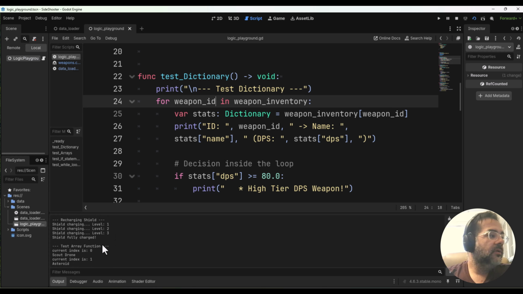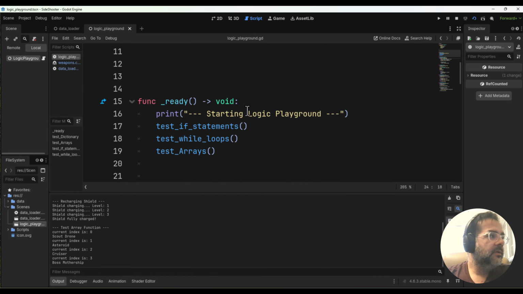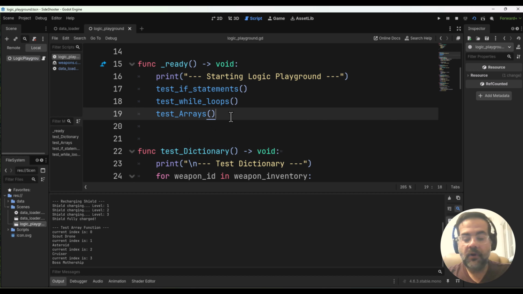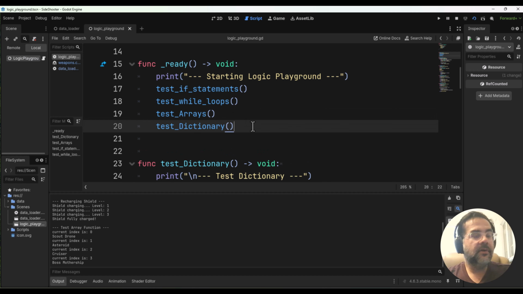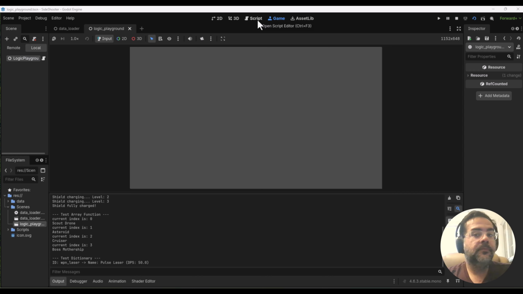All right, so, am I calling test dictionary? I am not calling test dictionary. That's probably my problem. After our array at the bottom, we're calling test dictionary. Let's hit F6 again, and then I will explain the code to you.